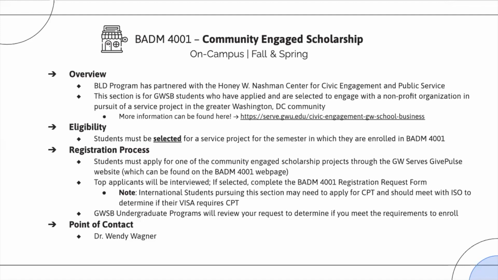Students must apply for one of these projects through the GW Serves Give Pulse website, which can be accessed through the BADM 4001 webpage. Top applicants will be interviewed. If you are selected, you must complete the BADM 4001 registration request form to enroll in the course. Members of the GWSB undergraduate programs team will review your request to determine if you meet the eligibility requirements. The point of contact for this section is Dr. Wendy Wagner.